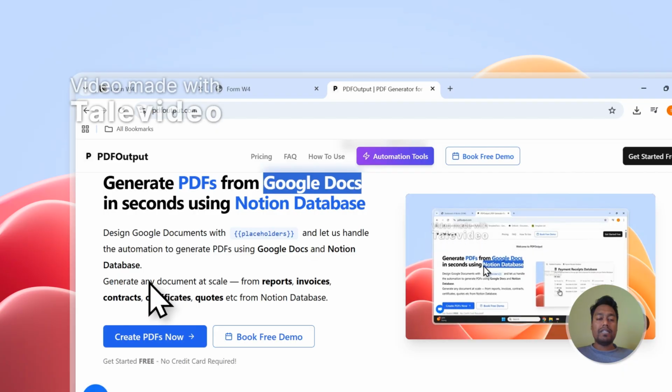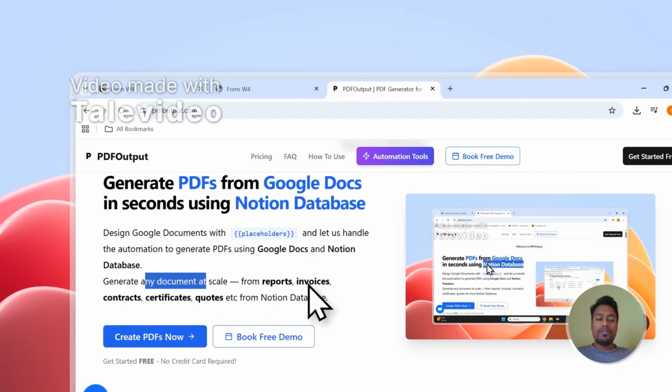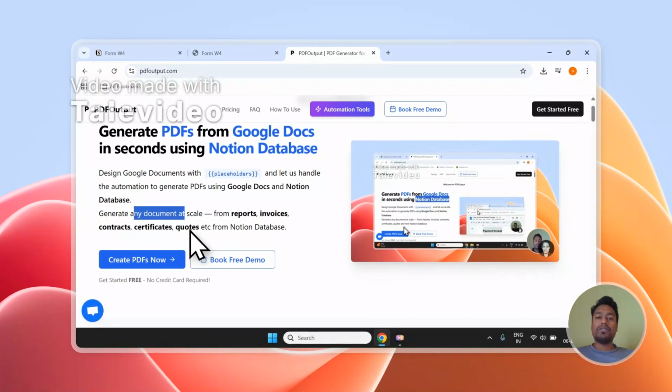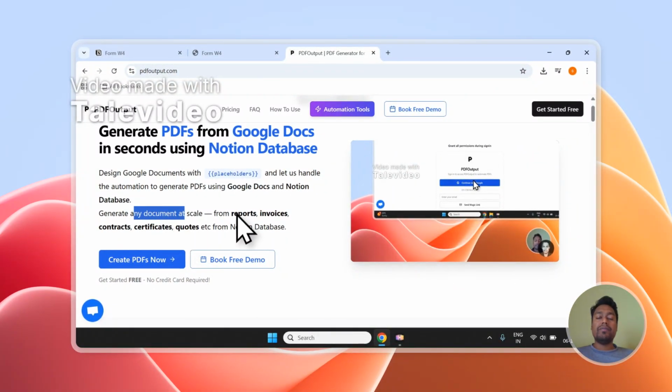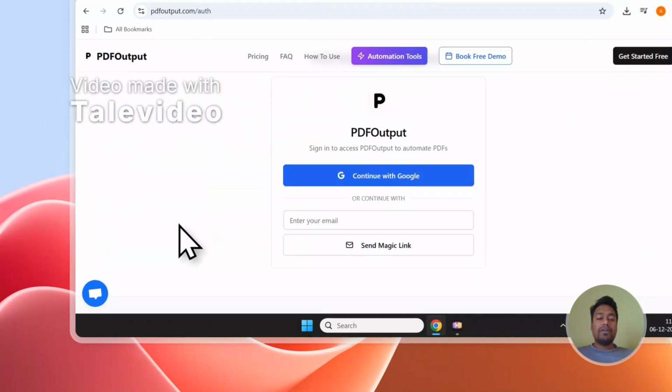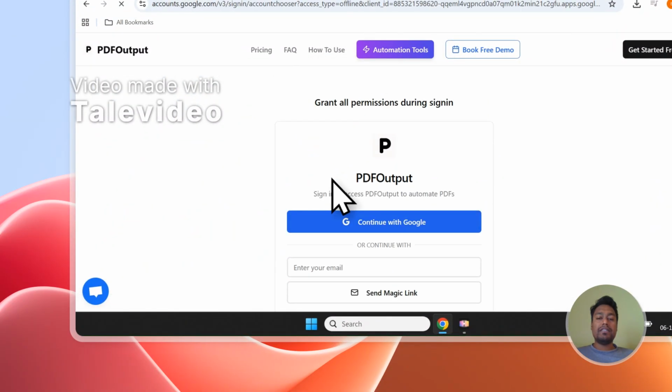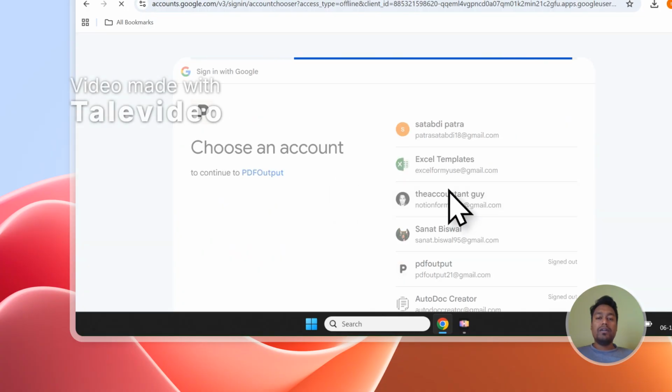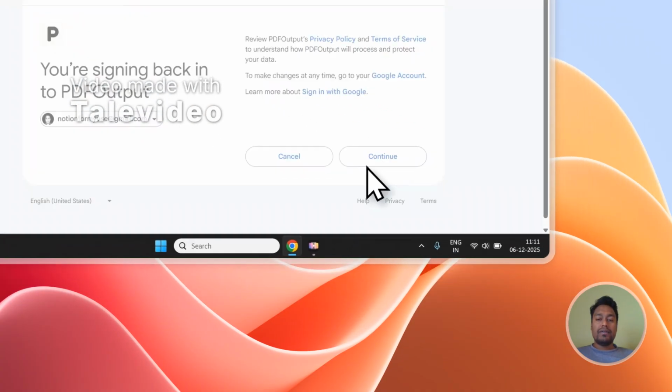You can create any documents at scale, such as reports, invoices, contracts, certificates or even quotations that you want to generate on a day-to-day basis in our business. Let's click on create PDF and quickly sign in, and then we will see every automation step that needs to be done to create the PDF for this process.